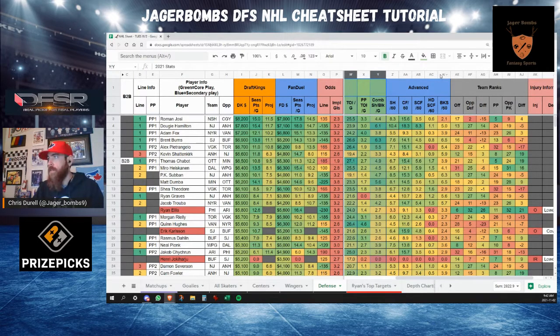So if you're looking at just blocks, use this column. It's going to separate the guys that make more blocks than others. But if you're looking at a combination of shots and blocks, this is what I'm looking at. As you can tell here, we see some elite guys stand out.